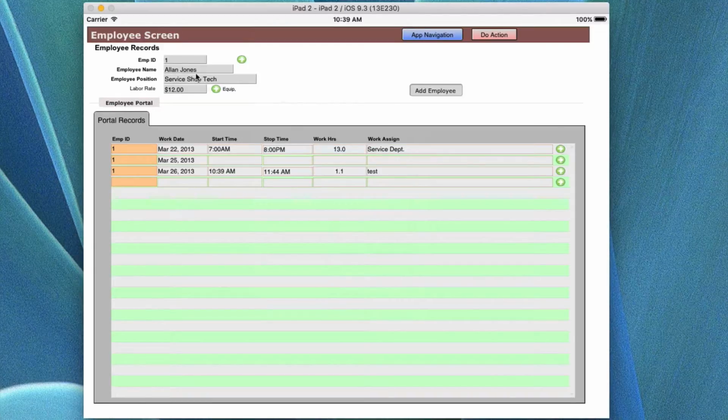Now what you're doing in here is you're creating a record for the person. In this case, you create a new record by adding an employee, and then all the data within this area are all the items for that employee. For example, I would say I want his labor rate in here because I'm going to be using this.